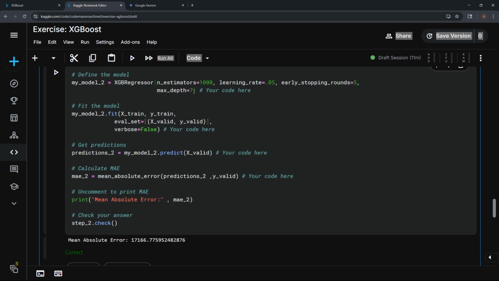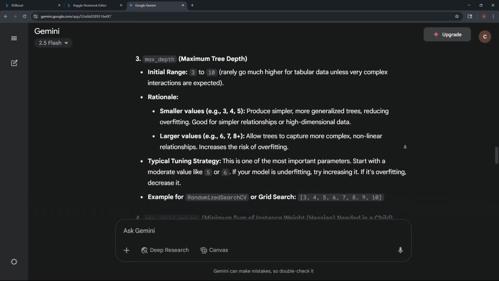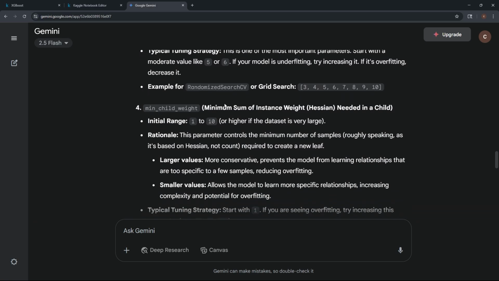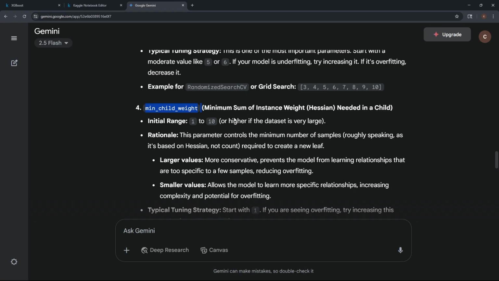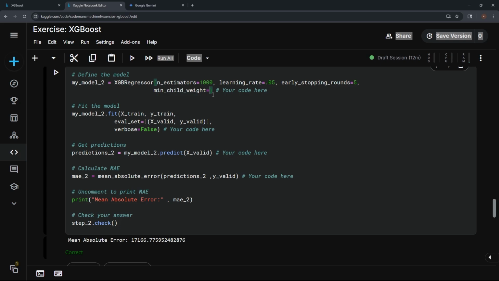All right. So I don't think max depth is going to be good for us right here. So let's get rid of that one and let's find another one. Let's try min child weight. Min child weight equals, let's see what they say. 1 to 10. The higher if the data set is very large. Okay, so let's start off with 10. Why not? Run it. No. Okay, so that's no good.